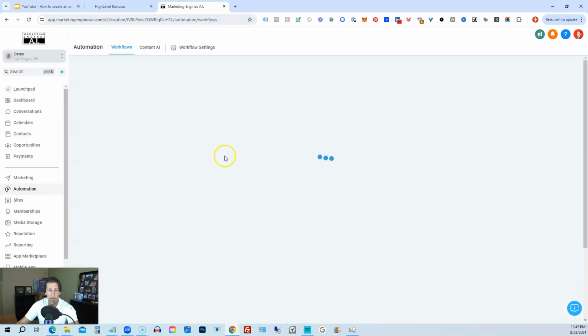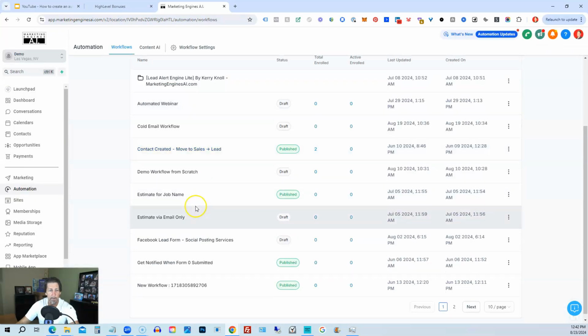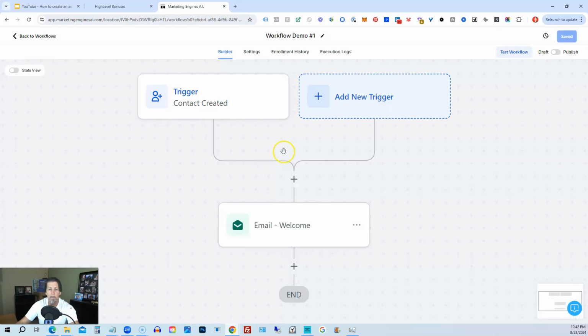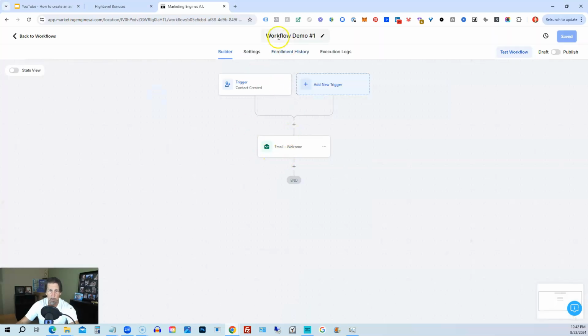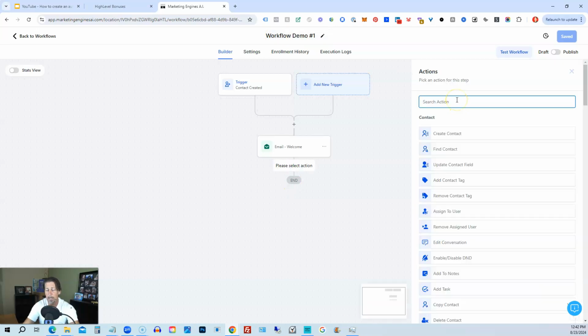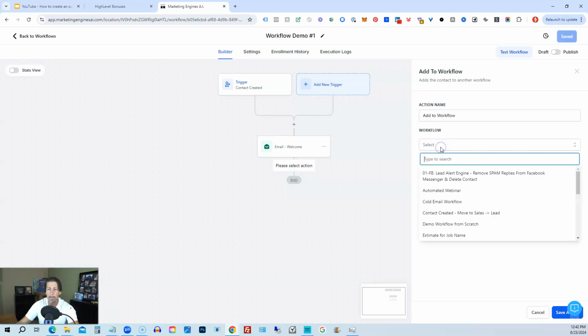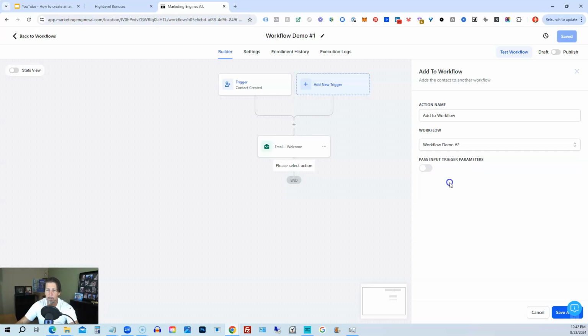Go back to workflows. We'll go back to our workflow demo 1, and out of here, in order to trigger workflow demo number 2, we would click the plus button and we would start typing add. And then under add, we have all these add actions. Well, the one that we want is add to workflow. Then from add to workflow, we would type in maybe demo number 2.